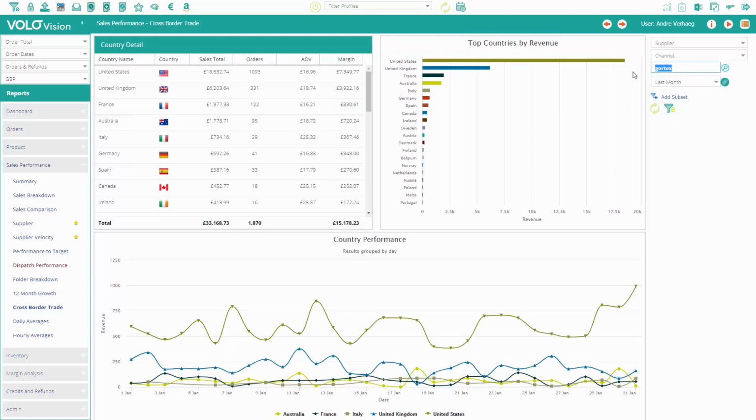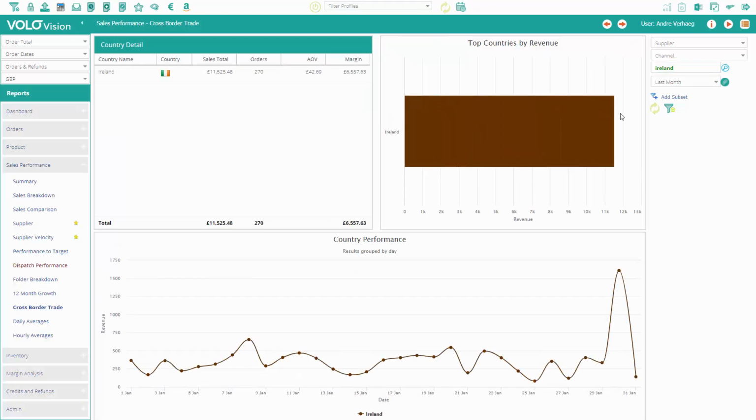As we saw previously, that could be a courier, as we were looking at Royal Mail earlier, or maybe I just want to focus on one particular country. It's my sales to Ireland. It recognises that Ireland is a country. Refresh. And there we see those figures and the performance over the selected period.